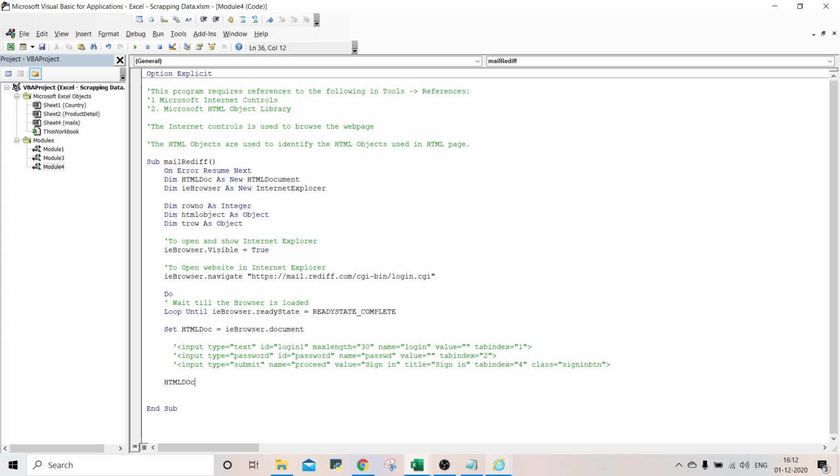Type HTML doc dot all dot, then type the ID of the username field, which is login1, dot value is equal to, and type the username in double quotes which you will use to log in to the site. Similarly for the password field, type HTML doc dot all dot, then the ID of the password field, which is password, dot value is equal to, and type your password in double quotes.